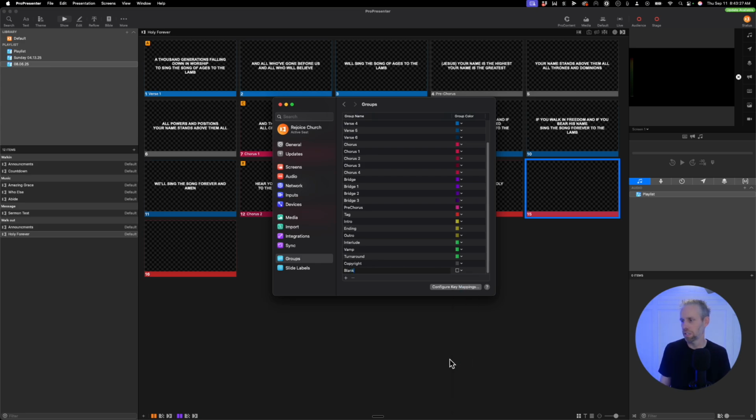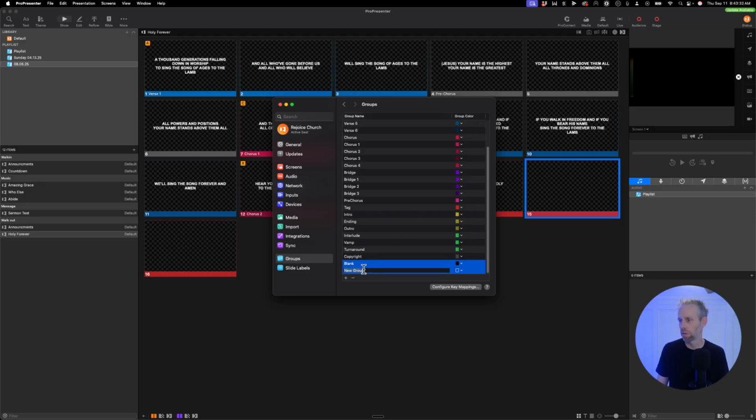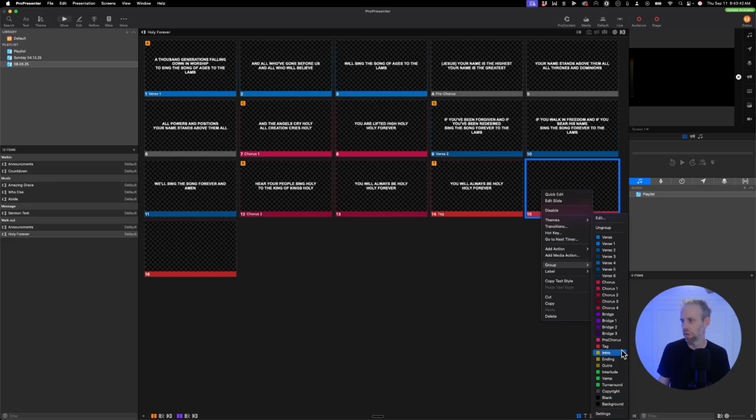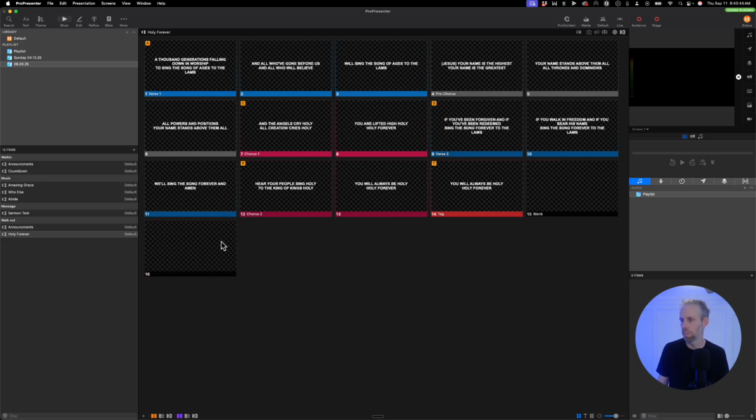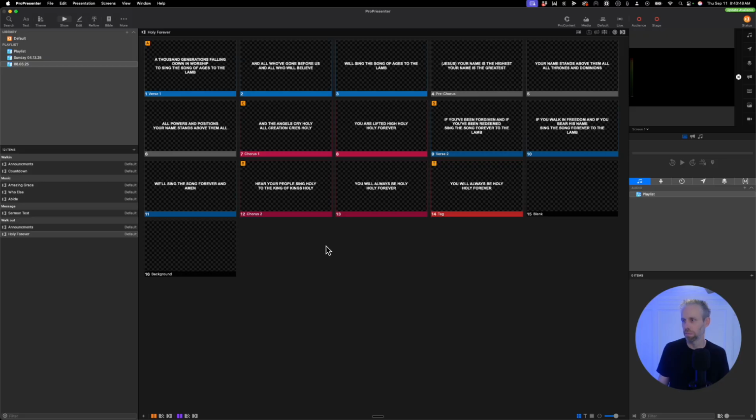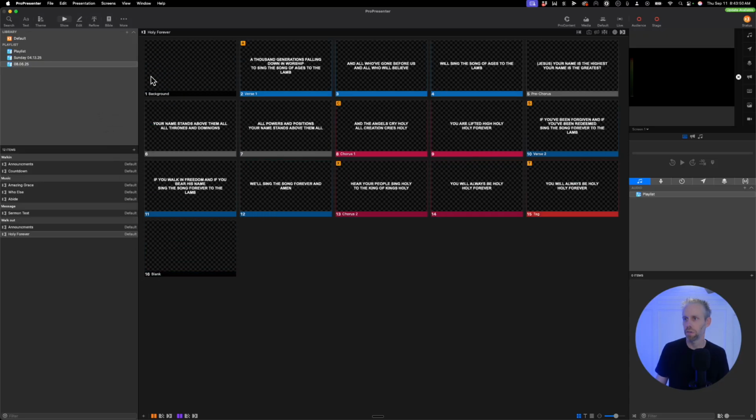I like my blanks to be black. I'm going to go ahead and add one more and then we're going to call this background. And we'll make this one also black. So now I can come back to the slide, go to group and make that one blank and make this one background. Now I'm going to move the background up here and I'm basically building out the basic structure of the song before I start with the arrangements.